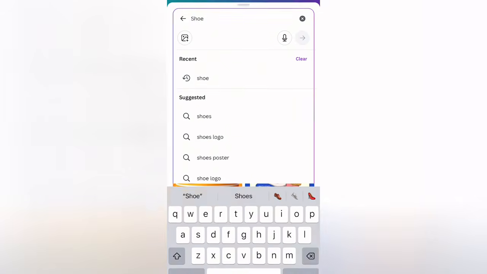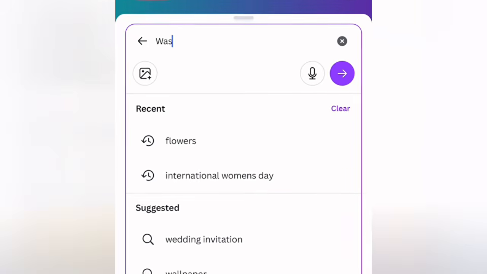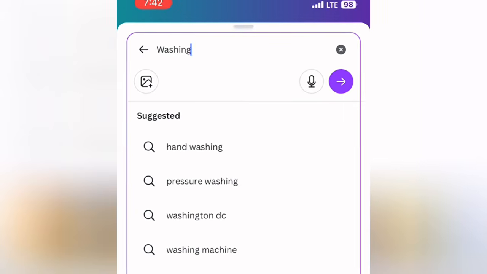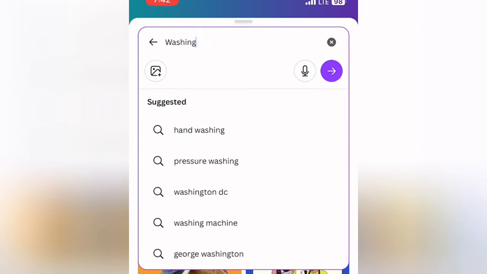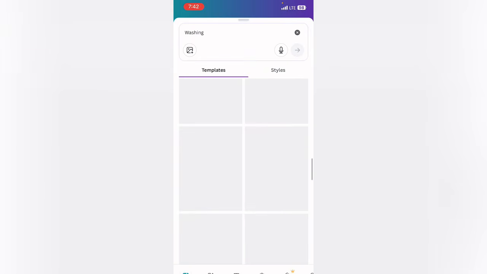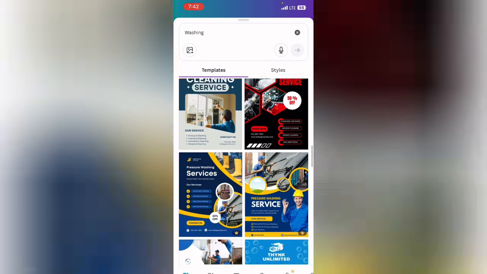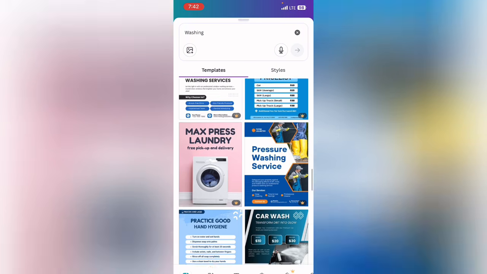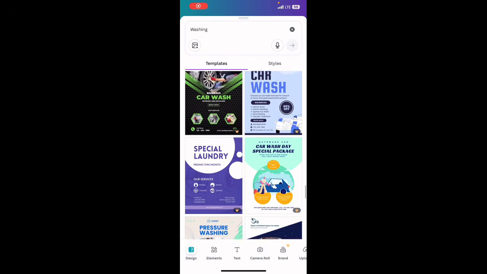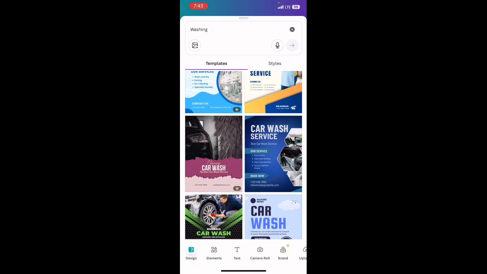Same thing applies to whatever you have in mind. Let's say you want to do a washing business, so I'm going to say washing, since washing is actually the keyword, and then I'm going to click on this arrow over here. Now as you guys can see, we have several templates we can actually select from, and all we have to do right now is to scroll through and look for the ones we're actually okay with. And once you finally located the one you're okay with, all you simply have to do is to click on it. So let's say we're okay with this car wash service over here. Let's say it's going to be a car wash flyer.